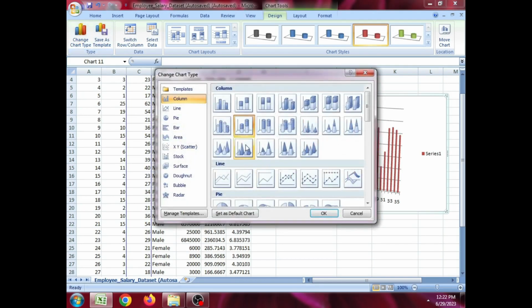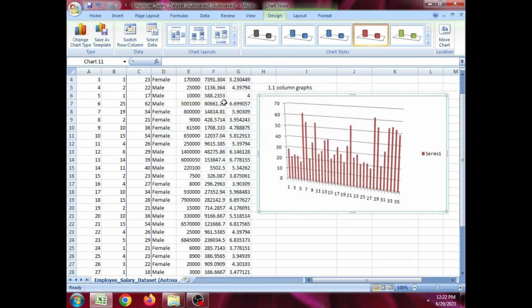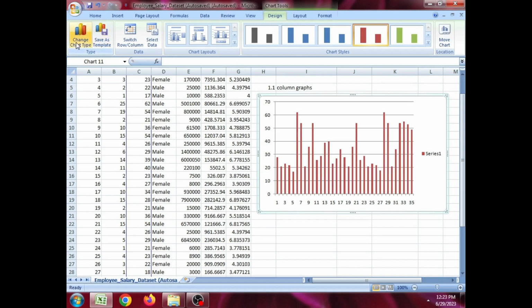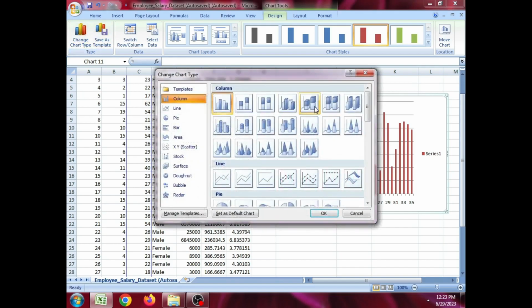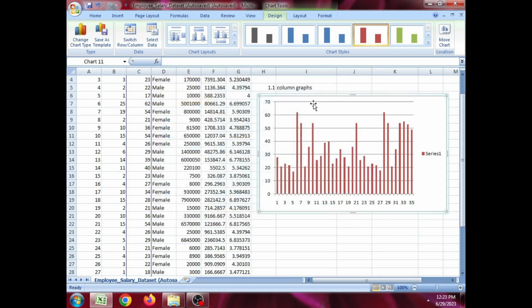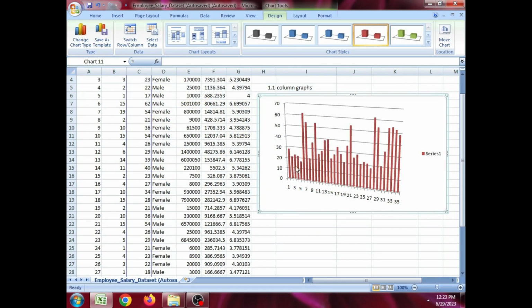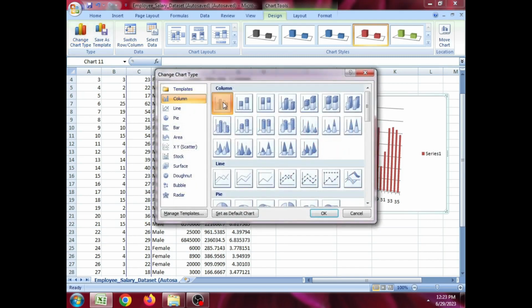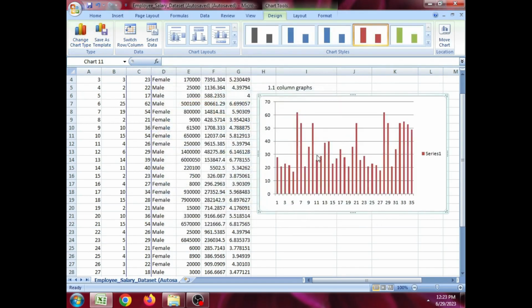So let me come to 2D first, then I will change it to some good visual looking one, maybe this one. There you can see the data is represented with different visual effects. 3D ones are like that. Now I'll come to 2D and I will try to apply the next technique. Okay, now it's 2D.